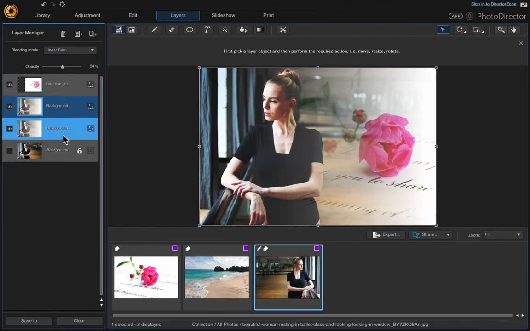I think this looks good. And you can just leave this background layer on. We can't delete it, but we can keep it turned off. So if you like that, just go ahead and save it.